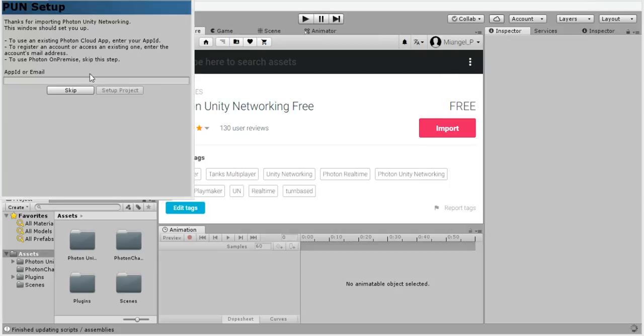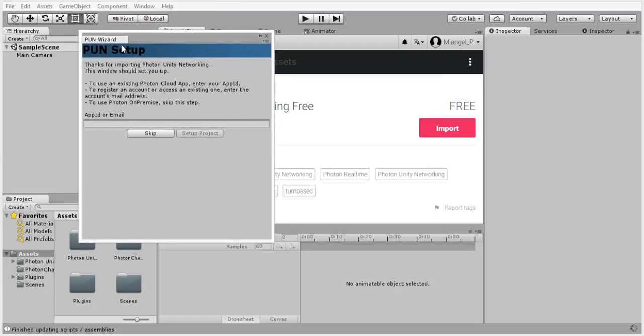Okay guys, once it's finished, you should be given this window called PUN Setup. This is the PUN Wizard, and it says, thanks for importing Photon Unity Networking. This window should set you up. Now down here, your app ID or email should be used here. Remember the app ID we copied? We simply just paste it in here.